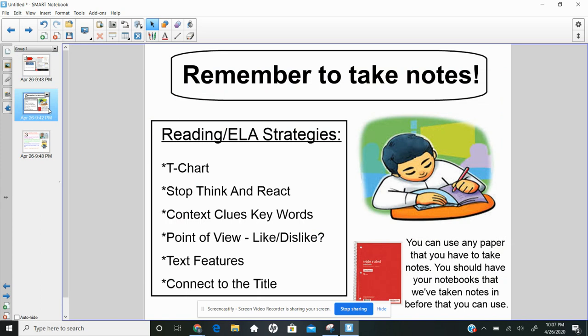When you take Evaluate, I want you to remember to take notes. I want you to think about those strategies that we've learned. You can write these down. All of you should have a notebook or two or three from your desk that was given back to you, and you can use these to take your notes, or you can use any paper that you have at home that you don't mind writing things down on.